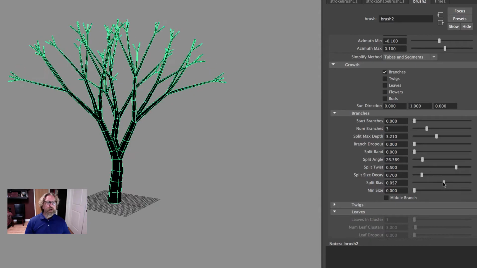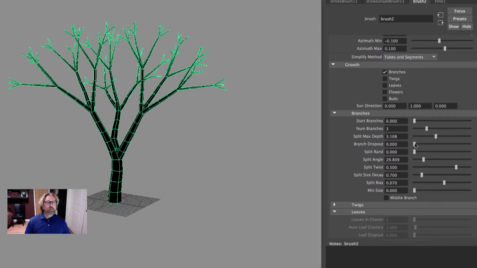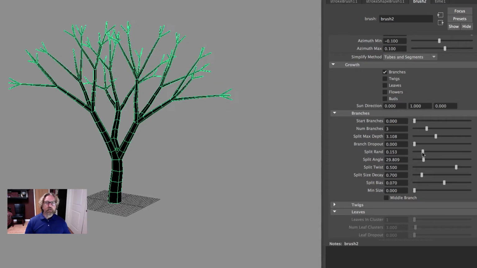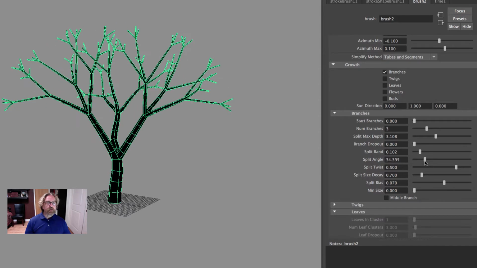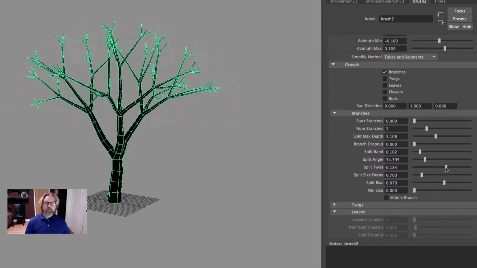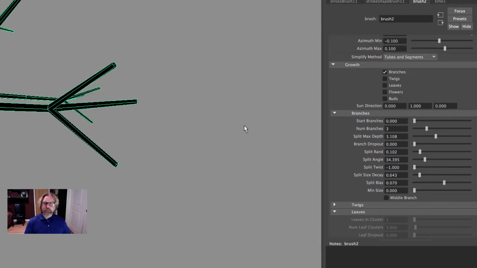So where do those branches start? I'm on the split bias. Split angle, right? So those are your main ones. And then we can play with these other ones. The branch dropout, we'll just leave that at 0. Split random, you could employ that if you wanted. The split angle we talked about. Split twist, that just twists it around. I'm just going to leave that at 0. Split size decay, and split bias.